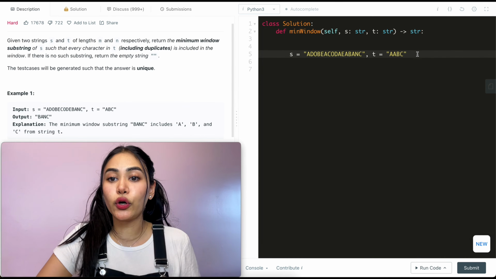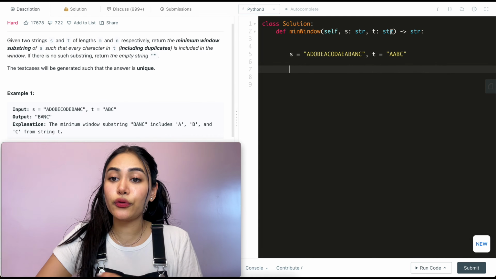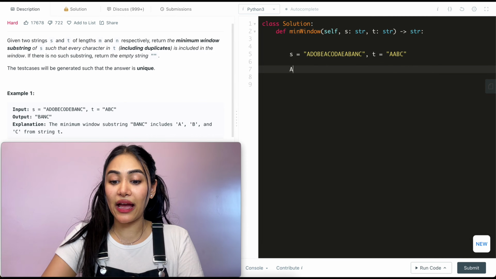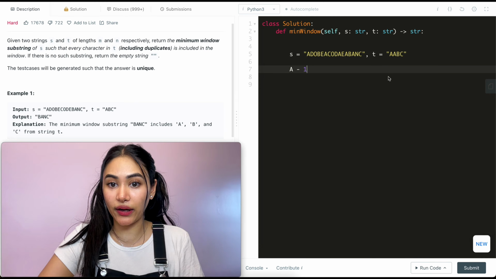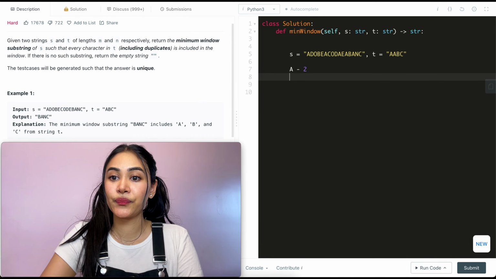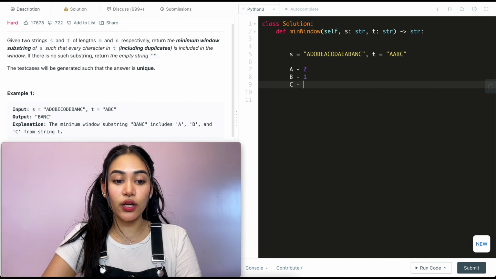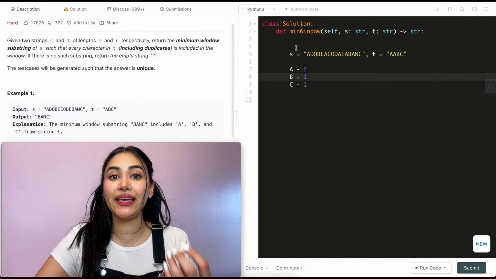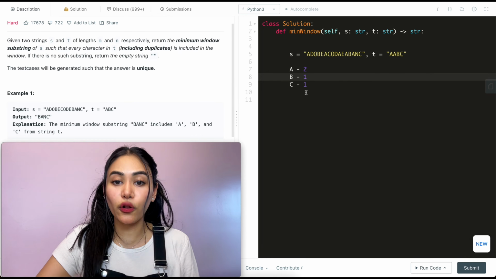Now, what do we want to look for in S? Well, let's go through all the letters in T and check exactly what we want to look for. We have one A in T, so we need at least one A in S. Then our next character is another A, so we need two A's in S. Now we get one B, and finally one C. Now these are the character counts and characters that I want to see in S. I want a substring with all of these in there.